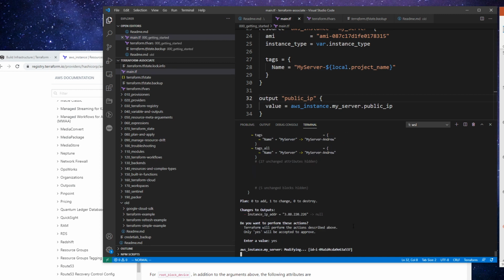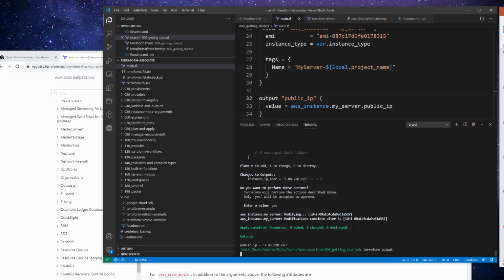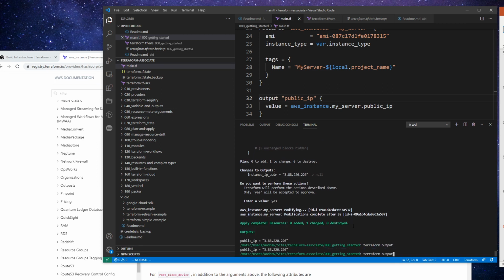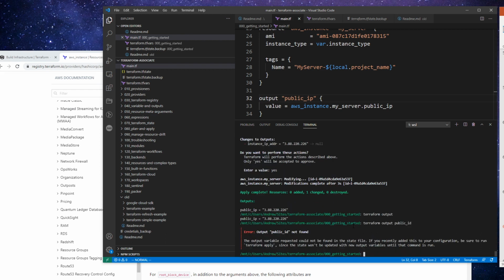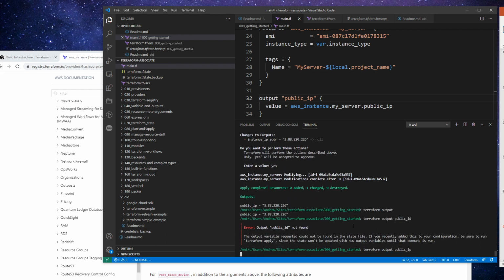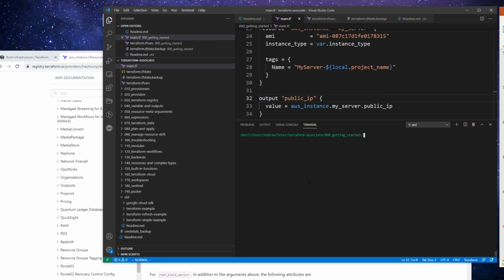So you can see refresh doesn't work in all cases. And so now if we type in Terraform output, you should get a list there. And I just want to say public IP just to get the exact one there. Okay, cool. So that works great. So that's outputs.